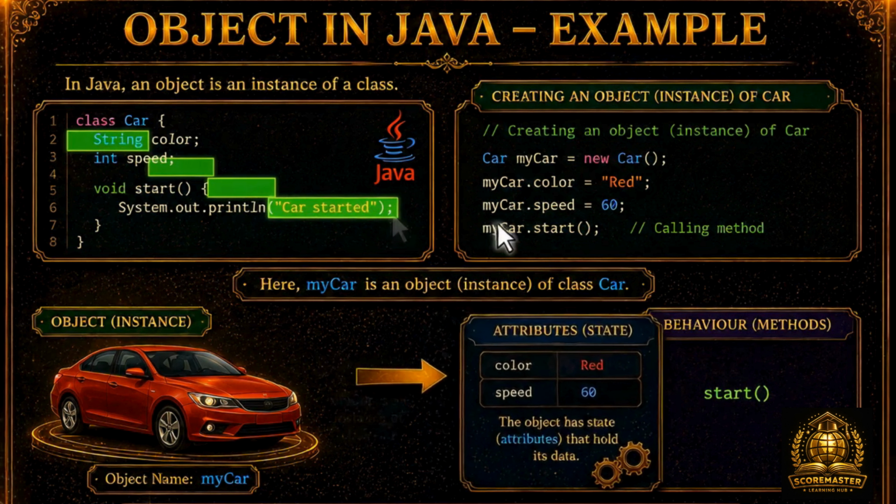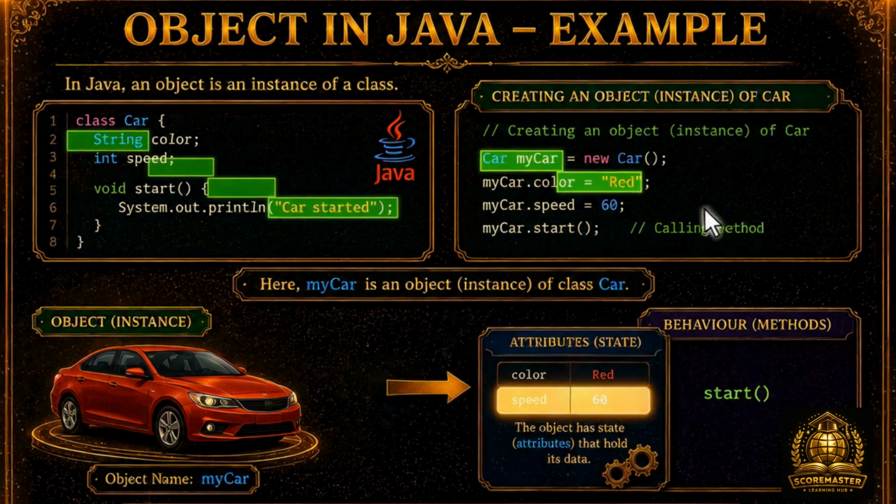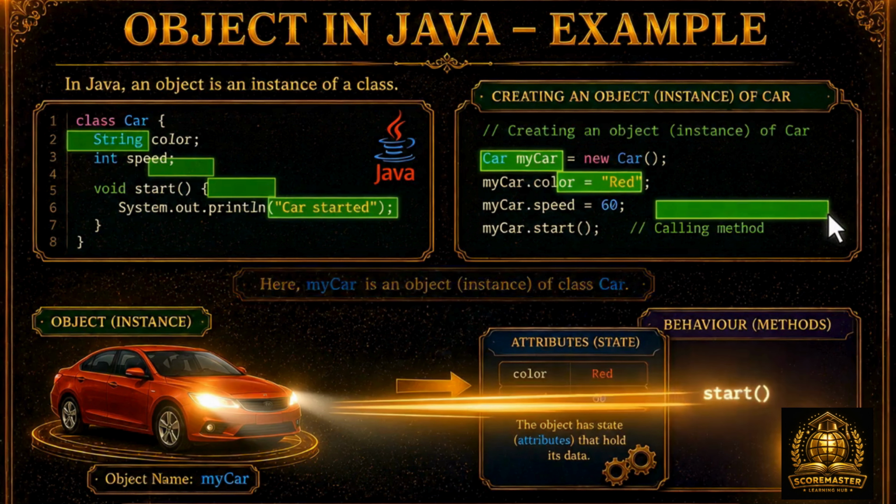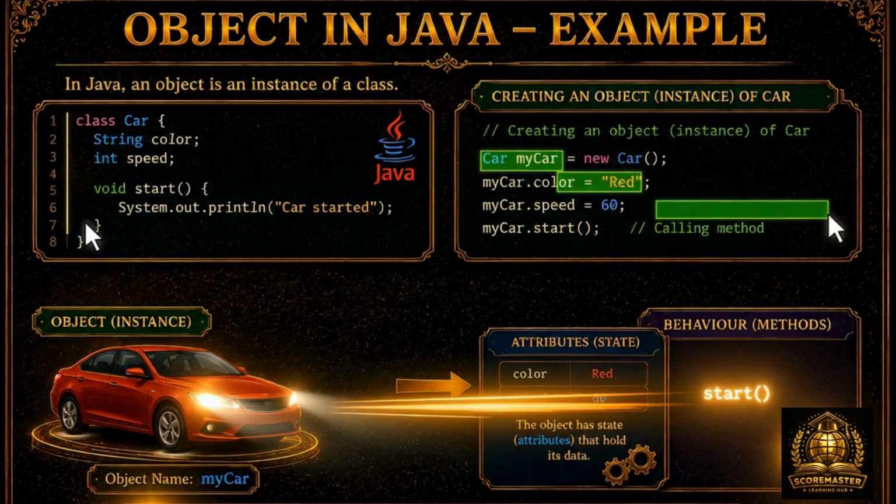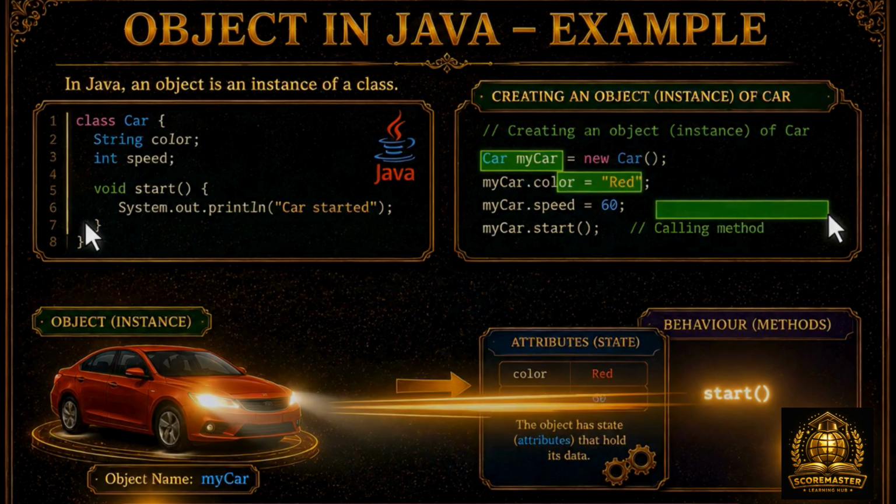Here, we create a car object named mycar. We set its color to red and speed to 60. Calling the start method activates the car. This combines state and behavior.